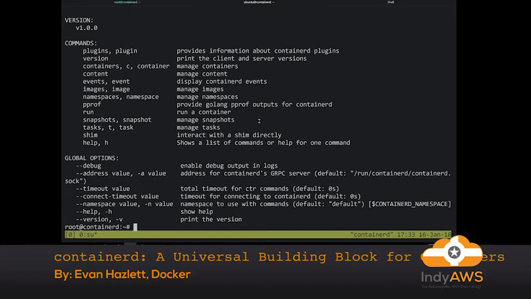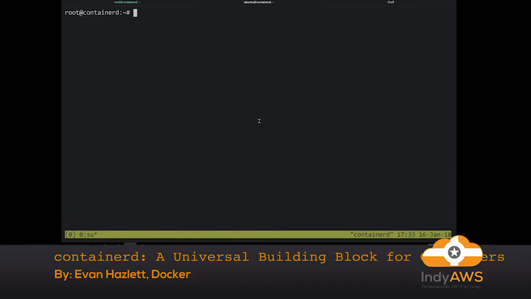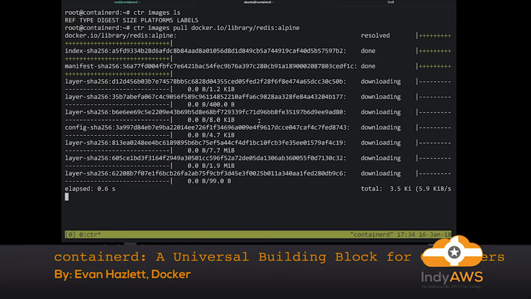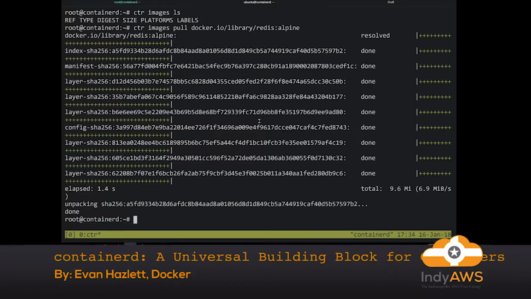We'll get into that. So we want to look at images. We can do CTR images list. We have none. So what we want to do is pull from a remote registry. CTR images pull. We'll do Redis. So we do a pull. It's going to go, and we're done. It went out and resolved that to the content addressable store, grabbed the index, found the manifests, found out what layers it needed to grab, and pulled it down. So, great, we have an image.